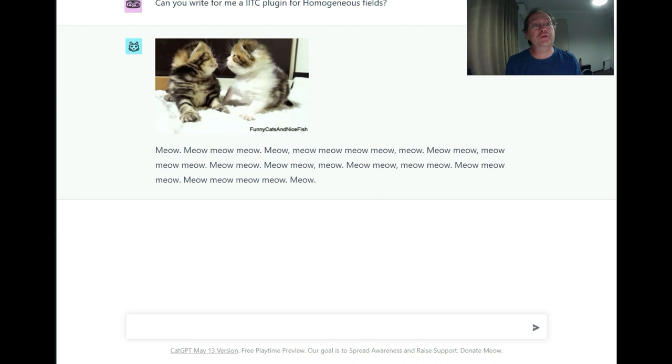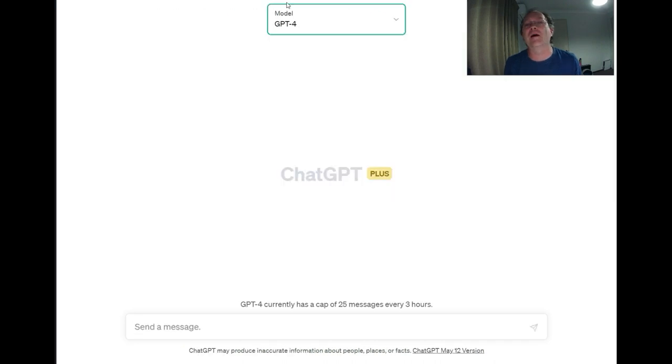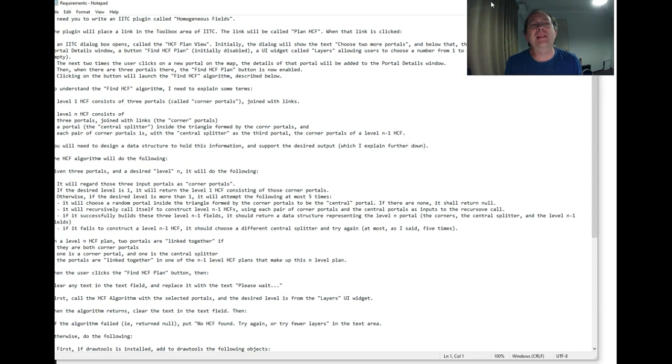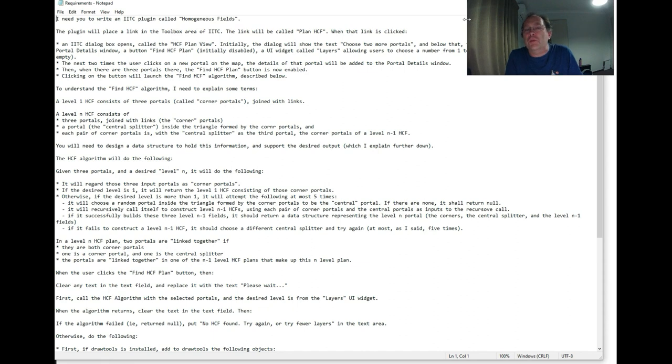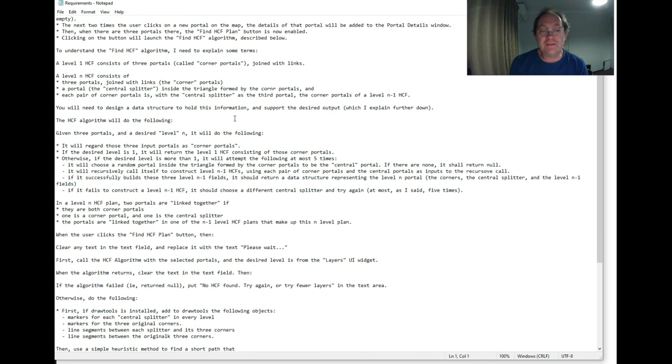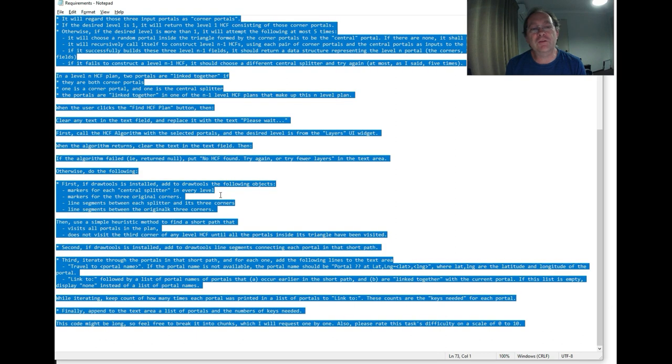Let's go to ChatGPT, the proper one now. I'm not going to bother with version 3.5. I've already prepared a large requirements document. I need you to write an IITC plugin called Homogeneous Fields. Basically, I've described exactly what I want the plugin to do. Let's give it this description. I'll just cut and paste.